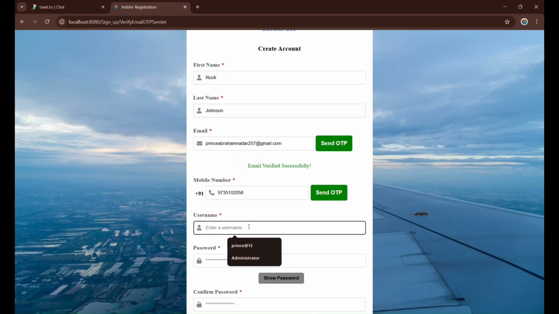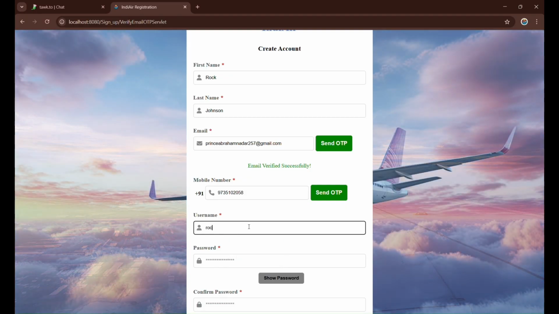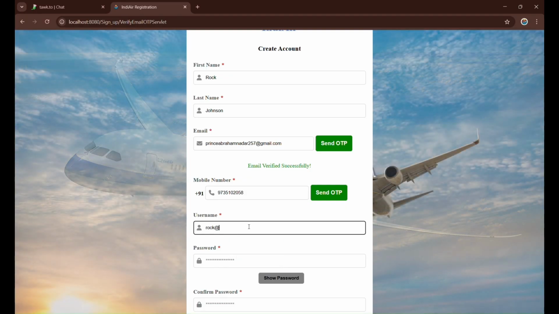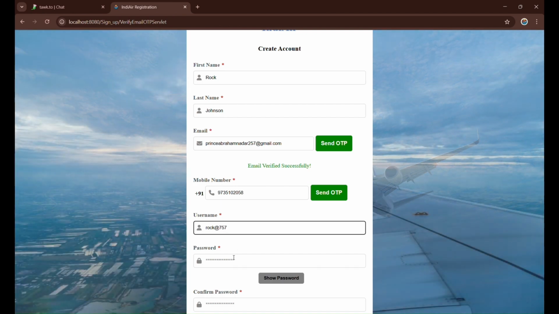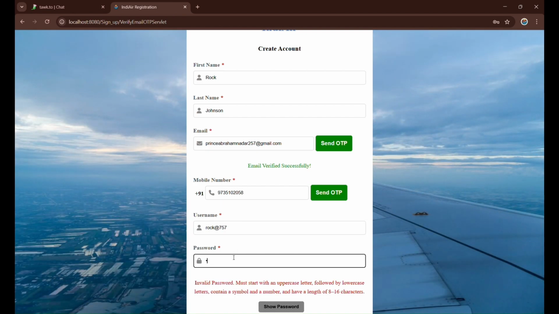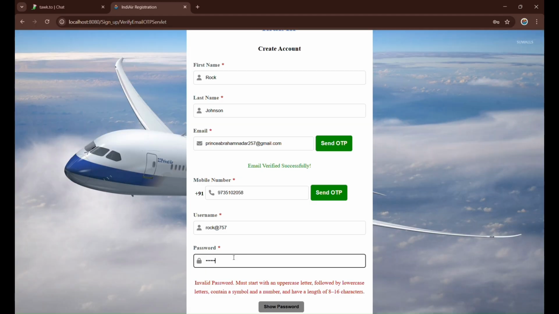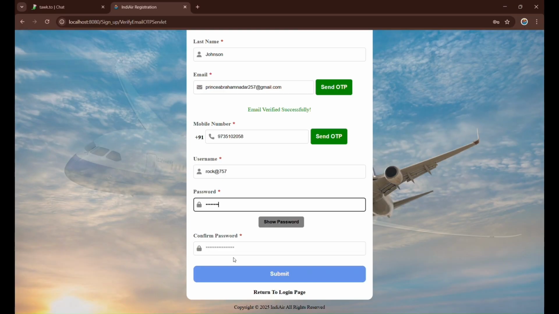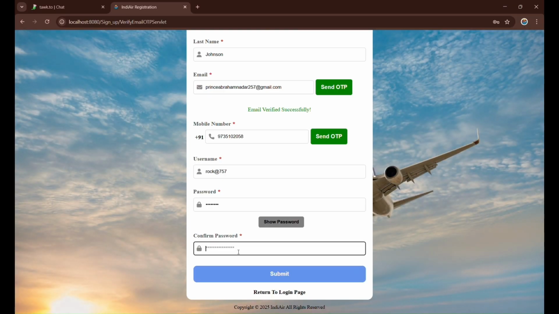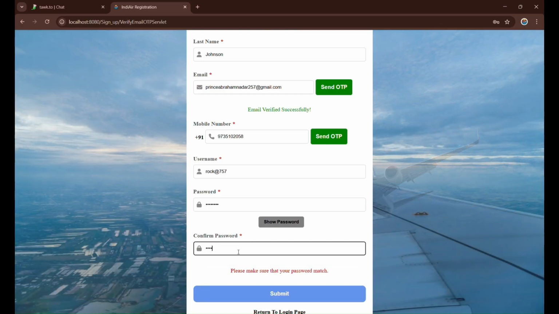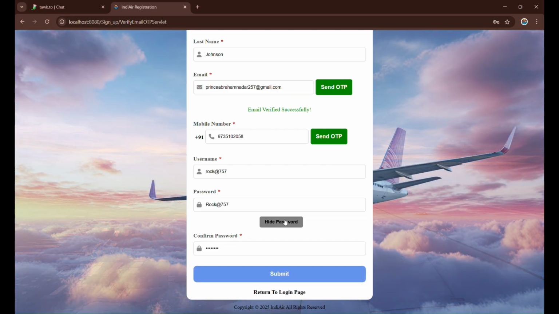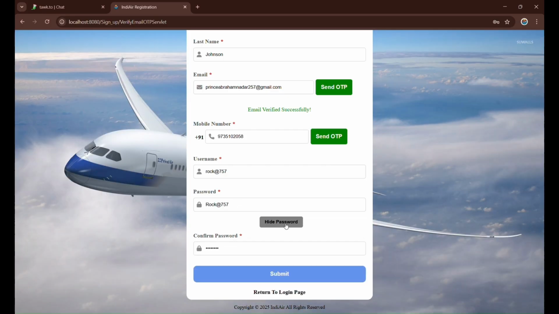Let's enter a username, rock@757. Let's enter a password. Let's confirm the password. Let's show the password. Yeah, it's okay.